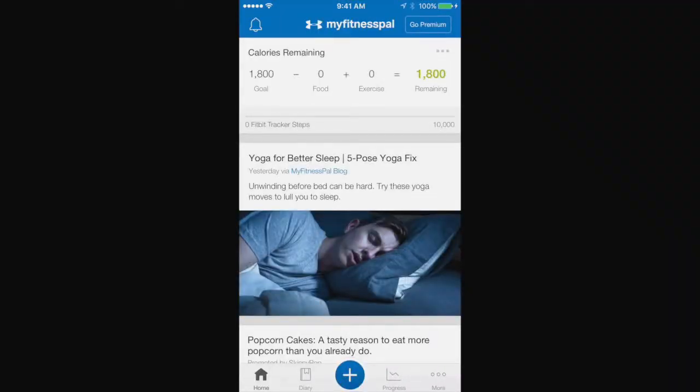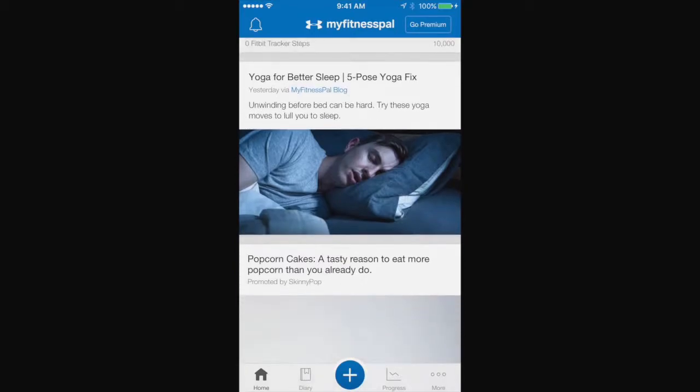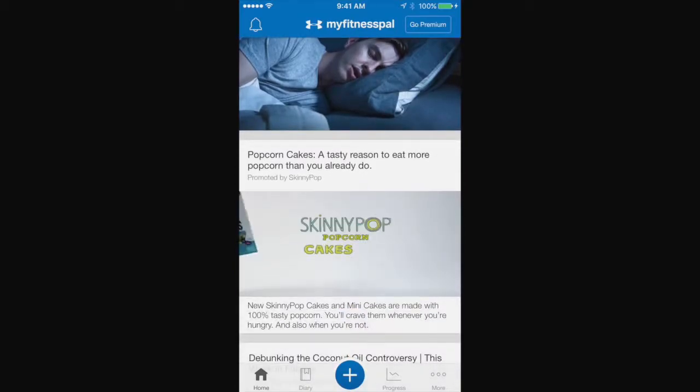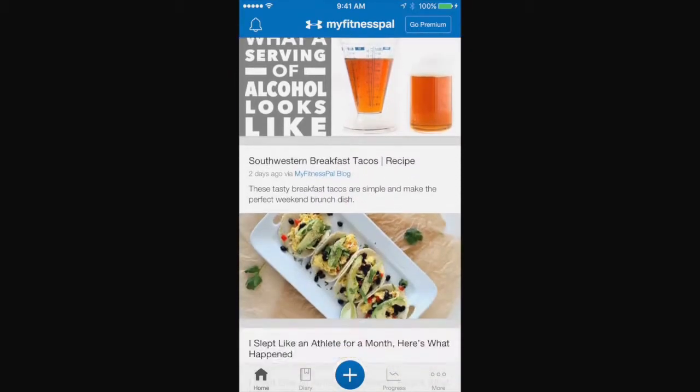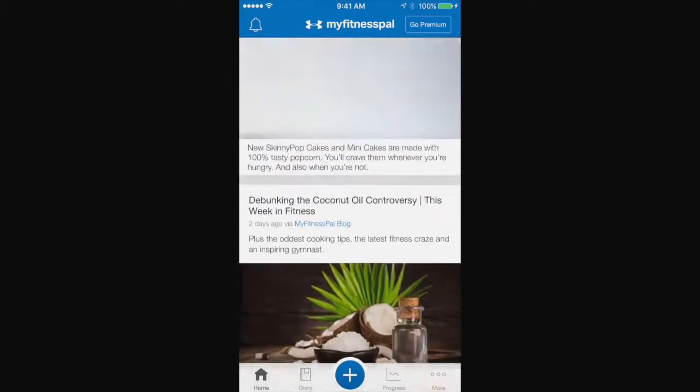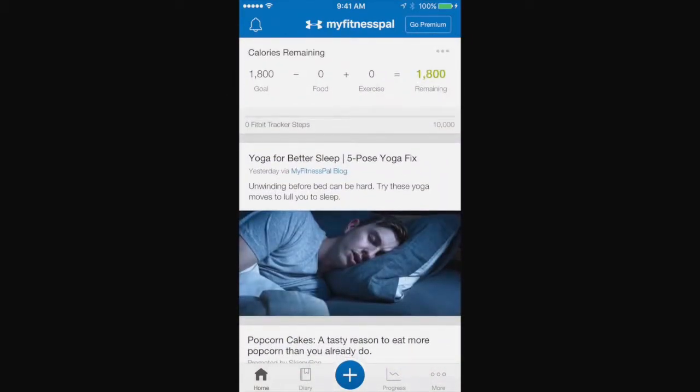Okay, so here is the MyFitnessPal app. This is what it will look like on your home page when you first open it. It just has some little tips like better sleep, little recipes, things like that, just to help you out if you want to read through them. But you will see here at the top, it will show you your calories. Now this is what they will already pre-program for you based on your stats that you entered.